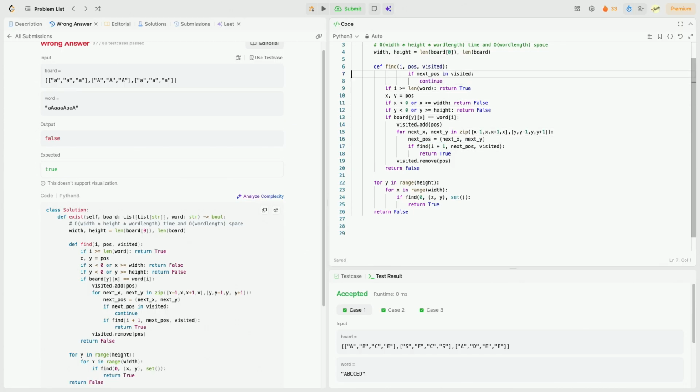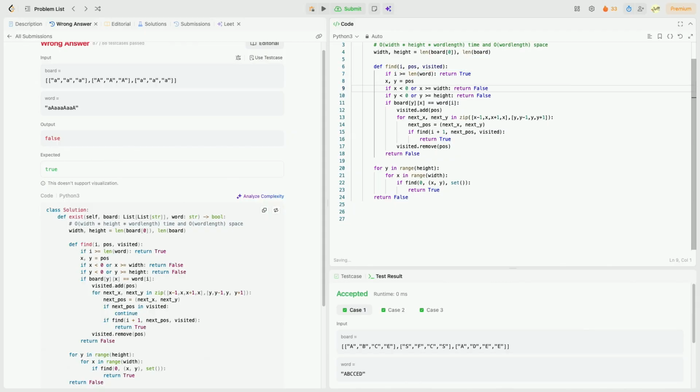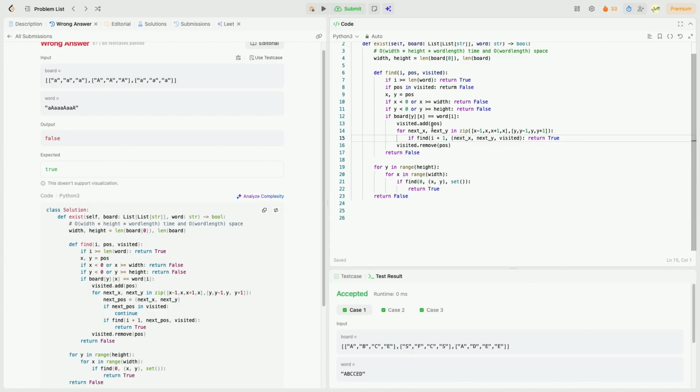Well, we could do this. Maybe change this. Just put the check here. We're going to return false if the position has already been visited. I have the suspicion that maybe we terminate too early. We don't go into the recursion one more step to check if this is true. The next position is that. Simplify that as well.